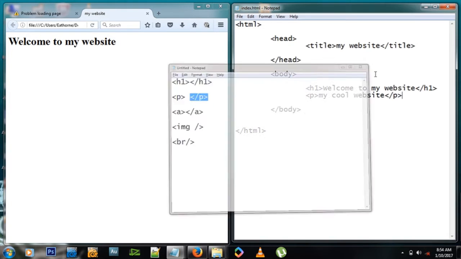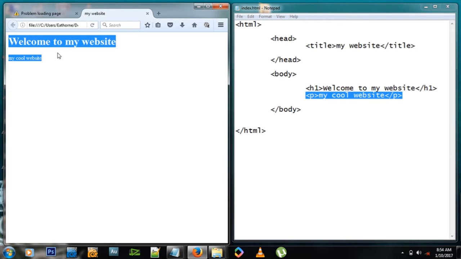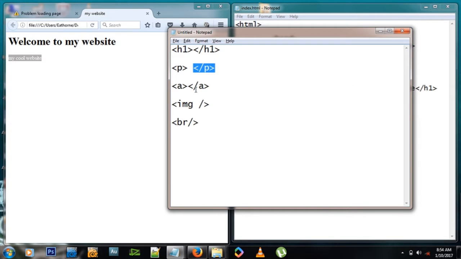As soon as the browser sees this, it's going to know this is a paragraph. So let me refresh that and you see what happens. Welcome to my website, and then there's a paragraph here. It leaves this space in between because it knows this is a new paragraph. Okay, so moving on, we have the next.